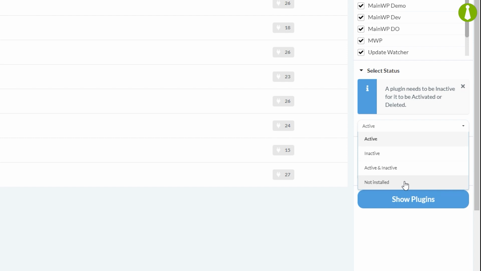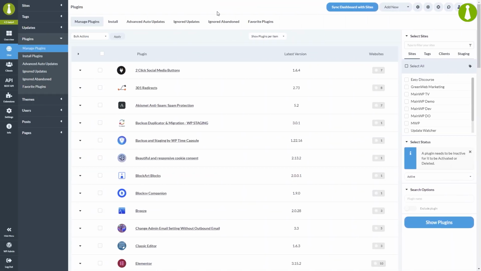So let's showcase these 2 new features by finding all sites that do not have a certain plugin installed. First, select the child sites among which to look for. In this example, we'll select all sites. Then in the Select Status dropdown, select the Not Installed status, and in the Search Options field, type in the name of the plugin you want to search for. Click the Show Plugins button.